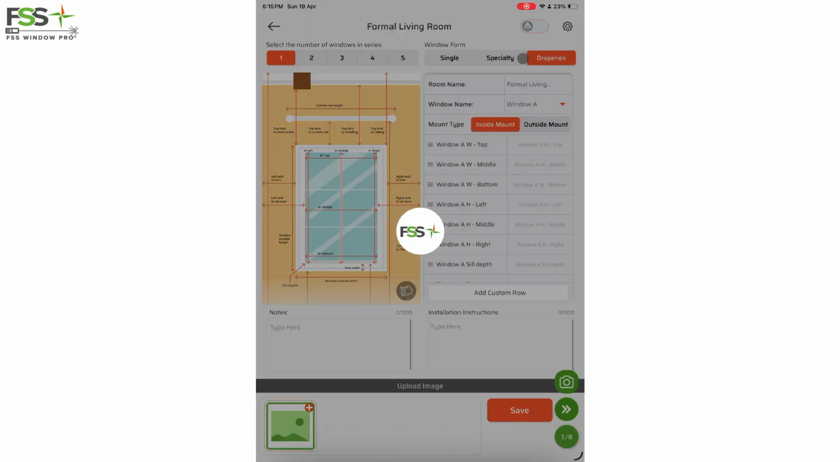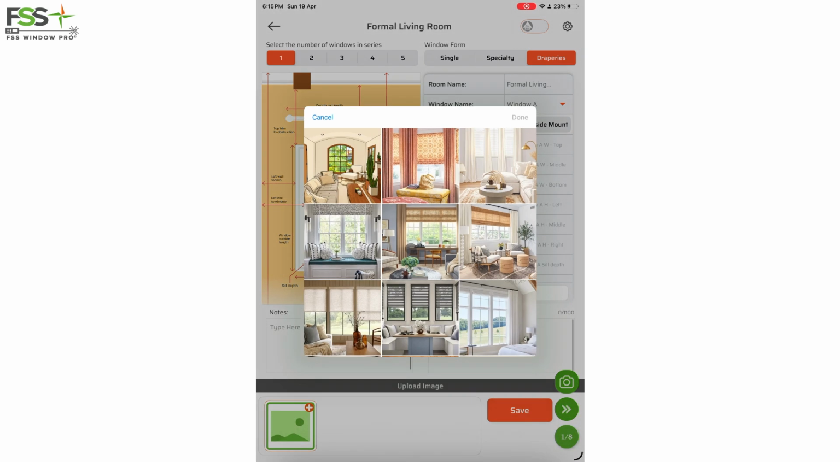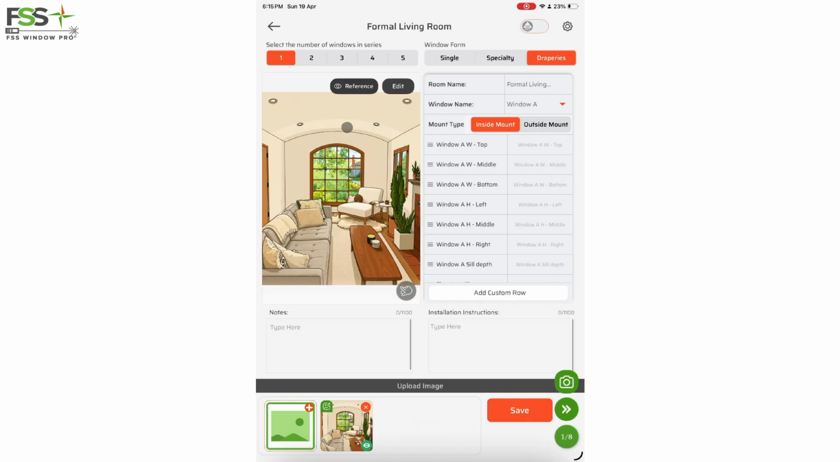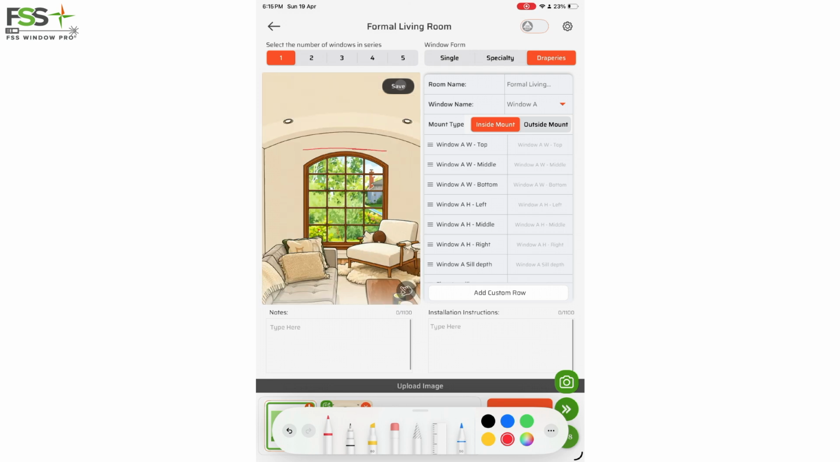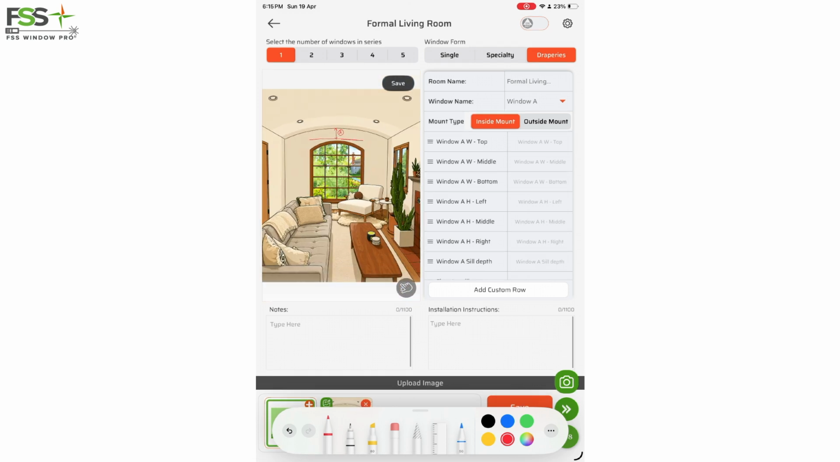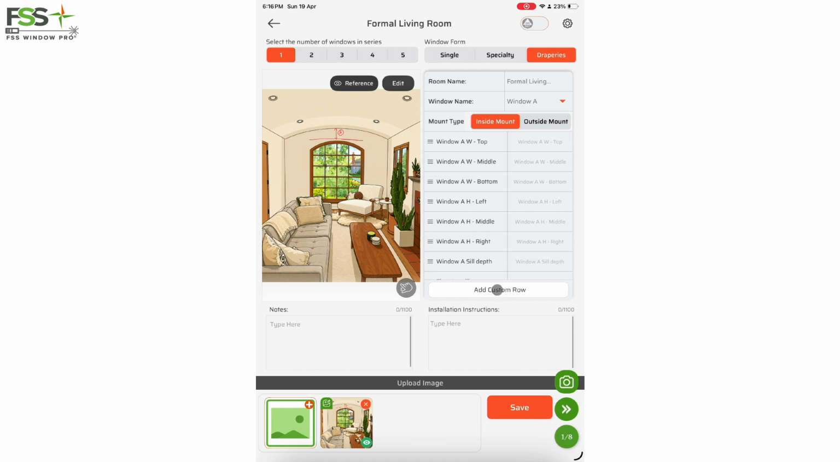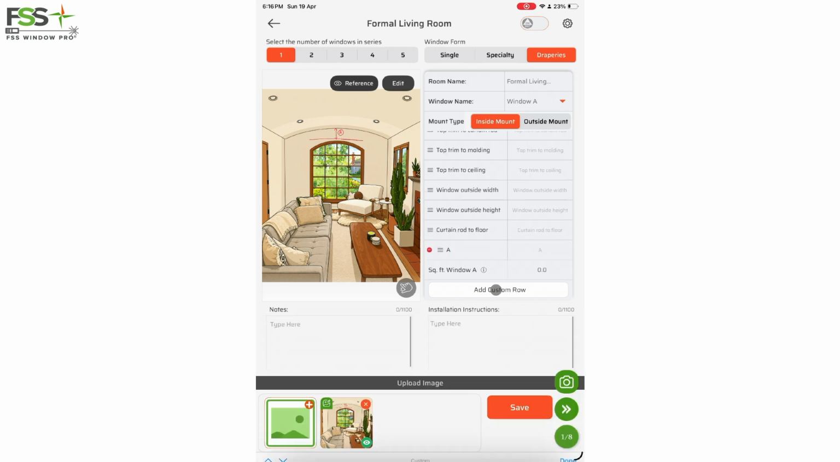Now let's bring that into the app. We'll add a photo of the window into the reference pane. Then we'll quickly mark the rod placement on the image and label it A. From there, we create a single custom row, also labeled A.